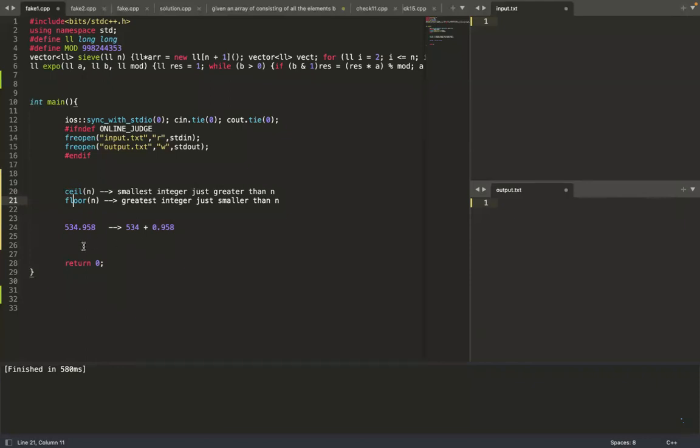If you subtract 534 from 534.958, it will give you the decimal value. See, if I take floor of this, what will be the floor of this particular number? 534, I think. You are telling ceil, right? Ceil is the smallest integer just greater than n. You have to stick with this definition. If I find the smallest integer just greater than n, and you are saying 534, then 534 is less than this particular number. It is not greater.